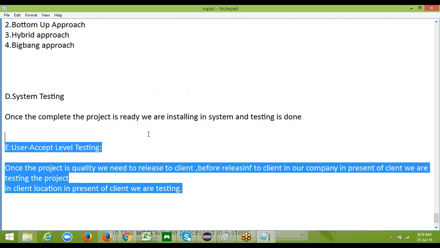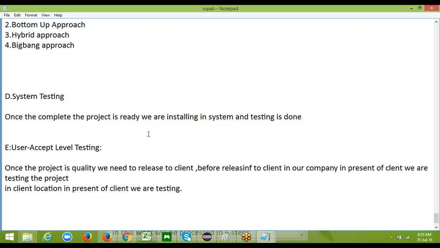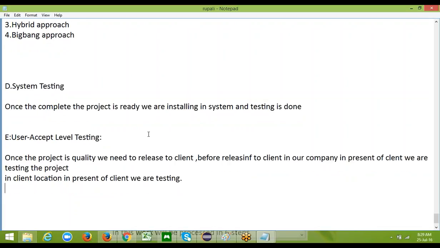Like this, the work will be processed. Is it clear, Rupali? Are you having any doubts? No. Okay, everything is clear, right? So right now we are going to discuss software development models.